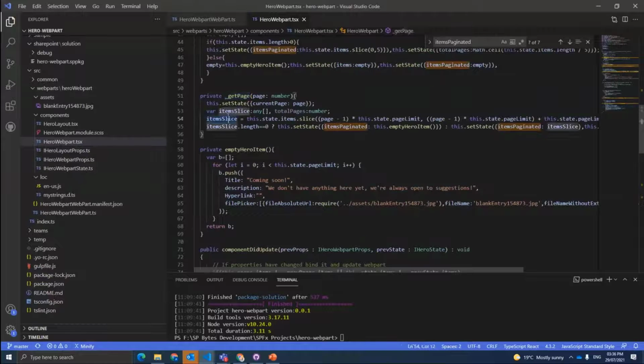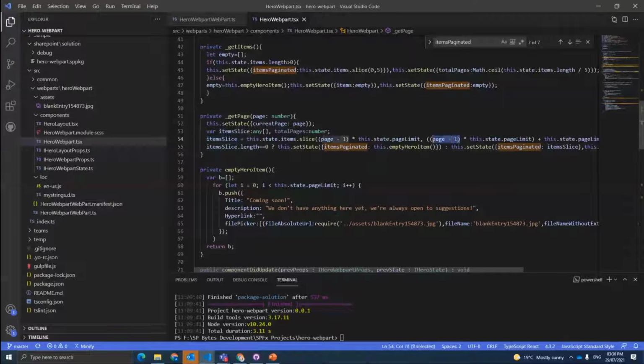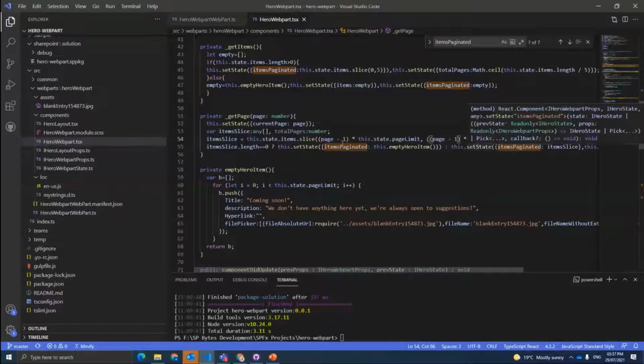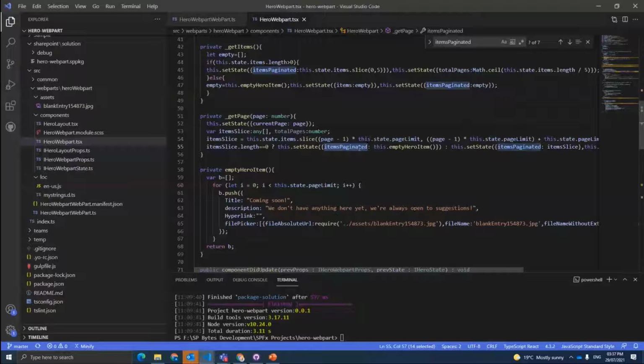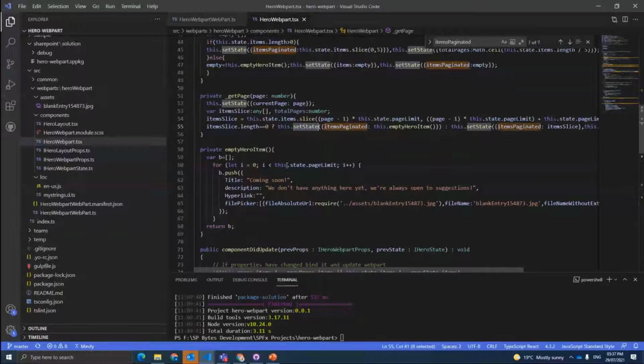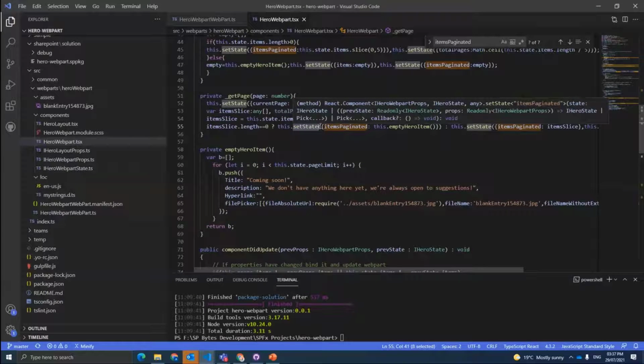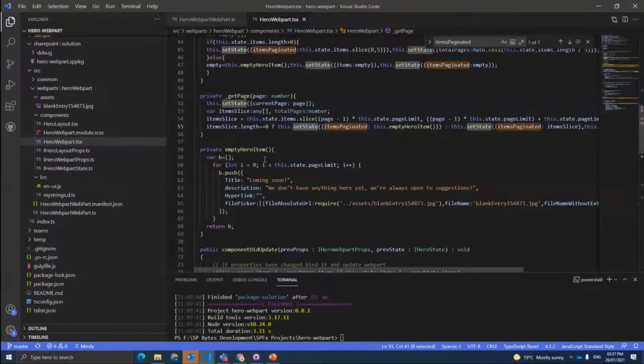And inside there, all that does is it looks at the item array, which we're setting as item slice, and then it will take that page, because of the index, it's always 0, 1, so it will -1 from that, and then it will basically take the next 5 elements from whatever page you've clicked on, and it will then set those into the items paginated state, and that will then be sent through to the renderer to render those 5 elements.